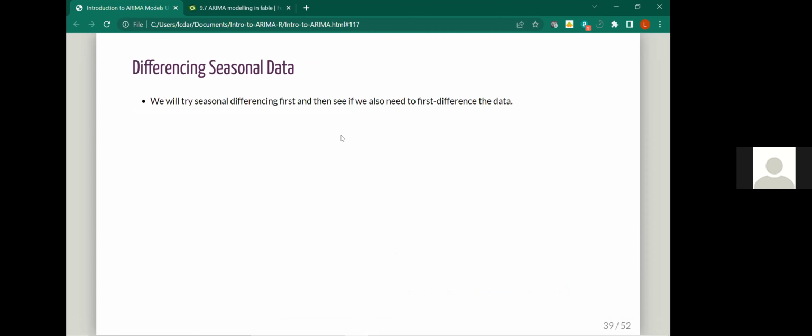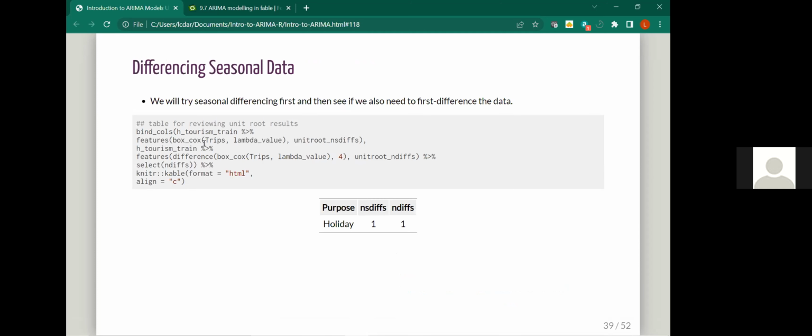Okay, so differencing seasonal data. You remember I said that when we have seasonal data, we want to try seasonal differencing first and then see if we also need a first difference. So we're going to follow that procedure here. I'm doing some messy bind calls and stringing them together via a pipe, just to create this nice little table. On the training data, I'm calling that on the stabilized variance data, I'm calling first the nsdiffs. So I know that this will give me 1. So then I'm saying, okay, I do need to difference it once.